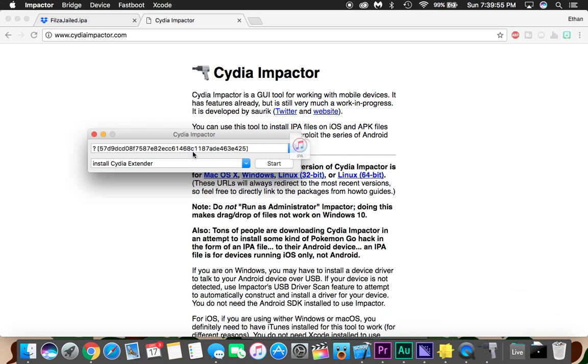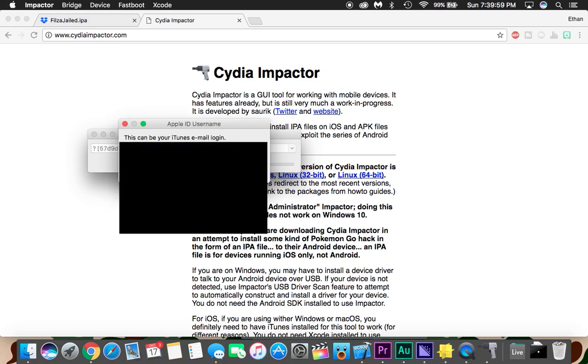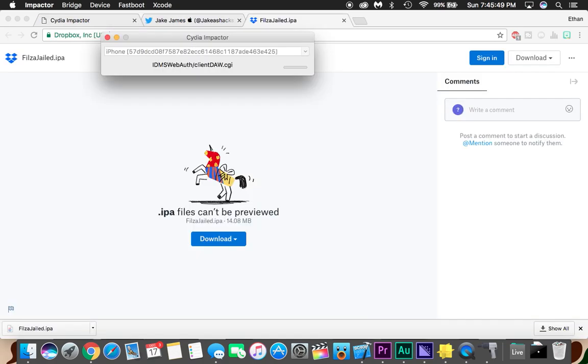You're going to want to drag it in, and then just type in your username, your Apple ID, and password. Now I'm just going to blur this out for security purposes. There you go, and then it's just going to start signing the IPA. Originally it wasn't working for me, so I just had to make sure I'm on the latest version, and then just close out of it and open it back up again. That's what worked for me.